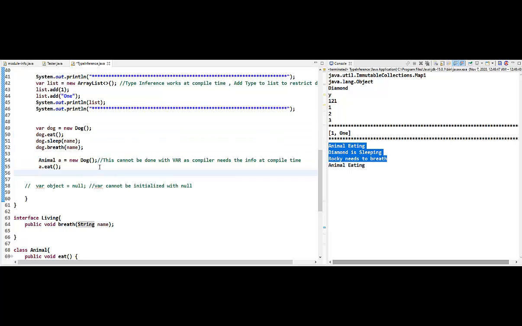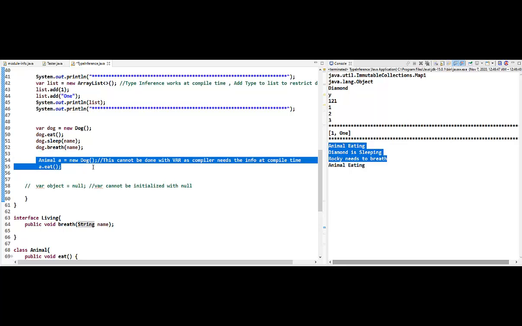But one thing you cannot implement here is this. Remember, var is compile time. It doesn't work well with polymorphic stuff. So this is unimplementable using var.